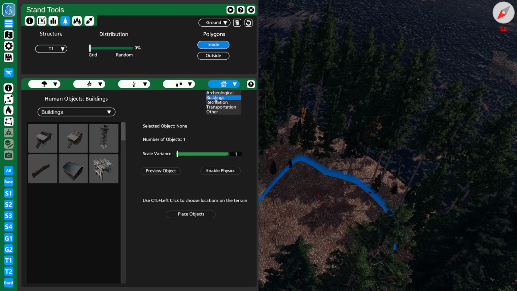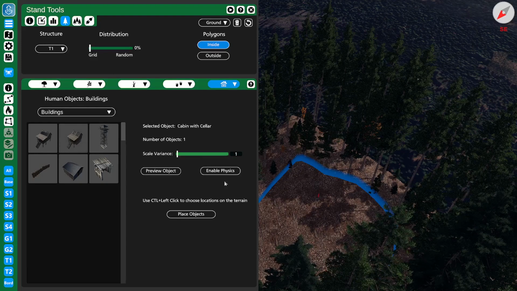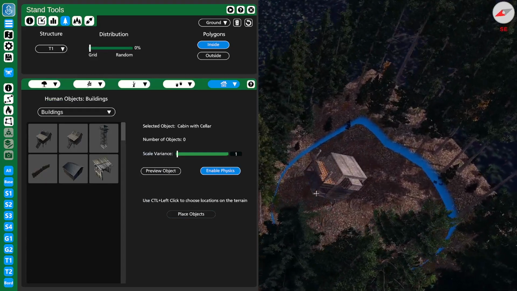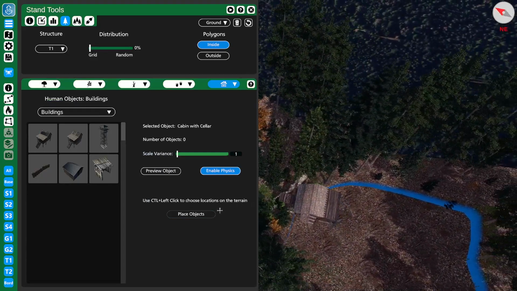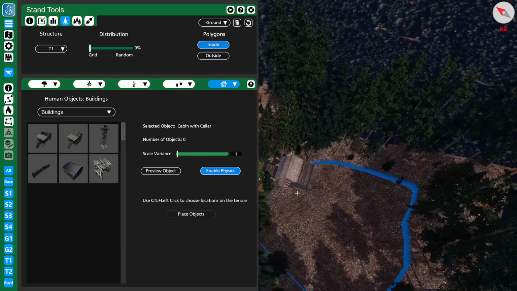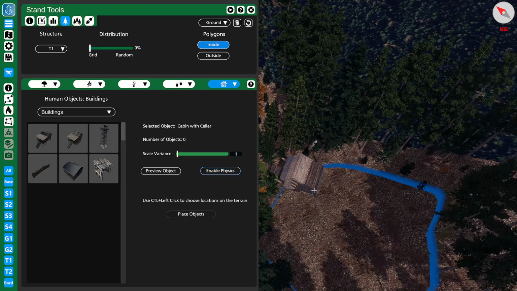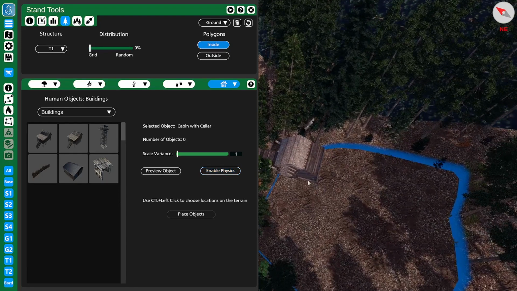I'm going to explain it with the cabin and cellar. I'm going to enable physics, and I'm going to place it down there. And you'll see that it tumbles to the ground until it eventually stops. And if it was a rock, that's where that rock would stay.